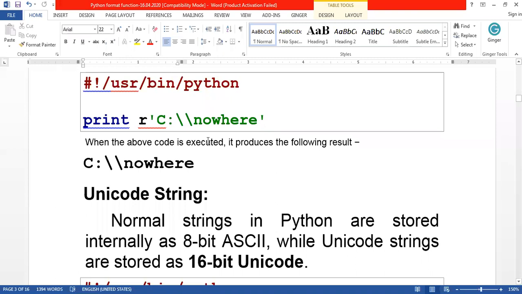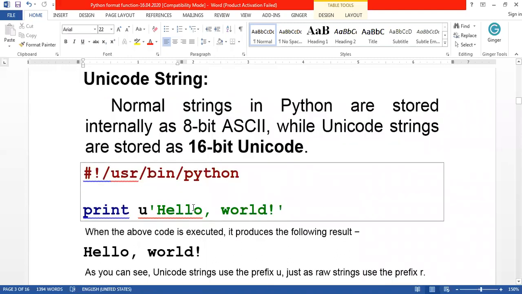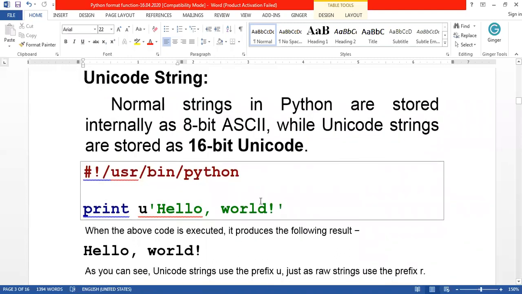That is the meaning of raw string. Raw string means whatever you give inside the single quote or double quote just displays as it is. No format, no special meaning is applied. So this is one way of formatting strings. Next one is the Unicode string. Unicode string means the same thing: whatever we give as a string, exactly the same string is displayed as output. Only the storage representation is different.